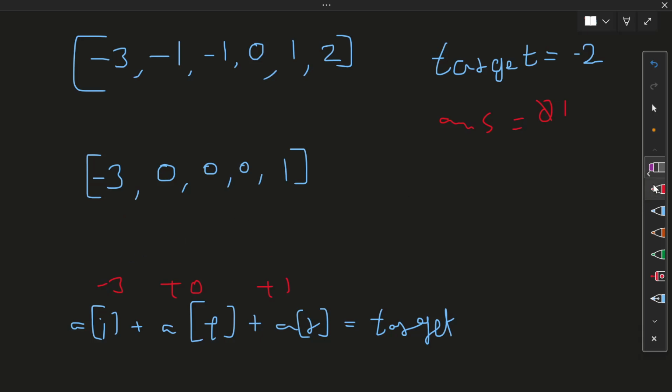So now we have to do something. So let's suppose we have fixed this particular value. My L is here, R is here. First of all, I need to increment this value. Now I am in search of another valid values.